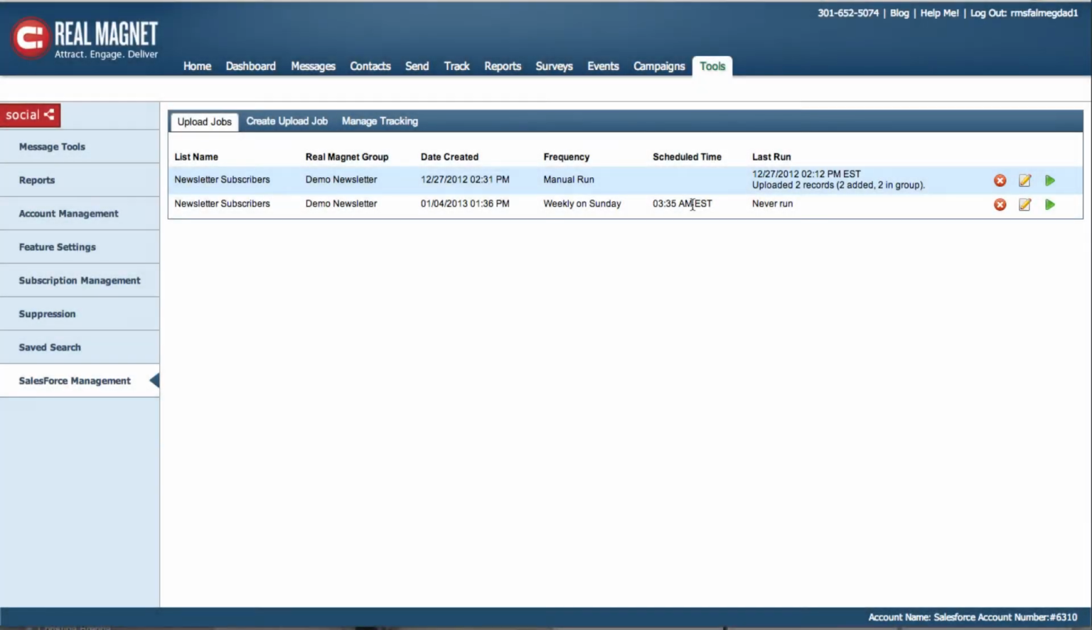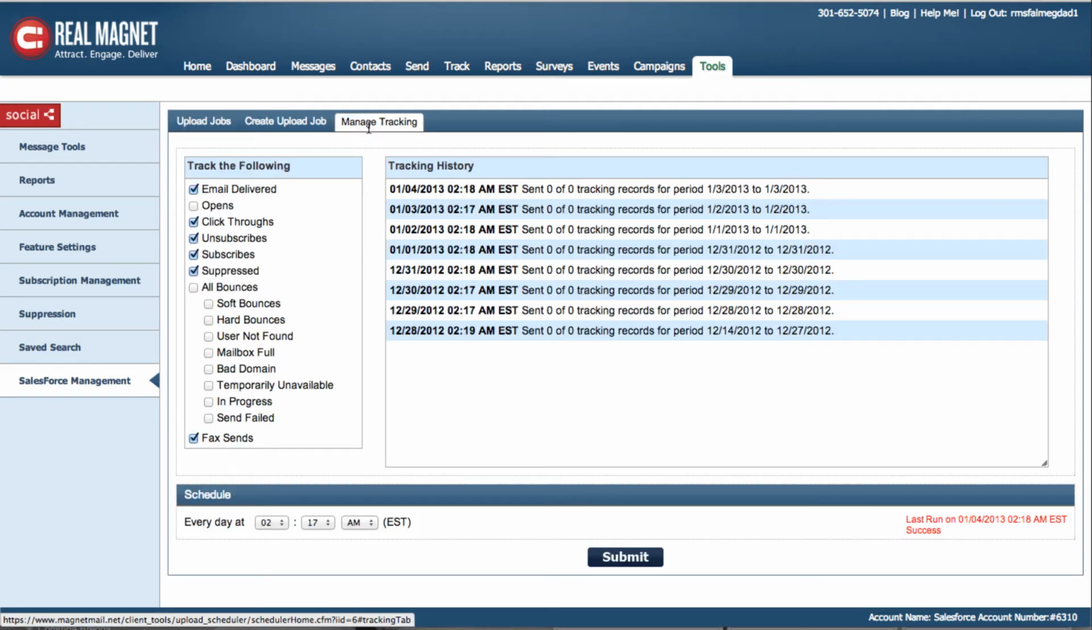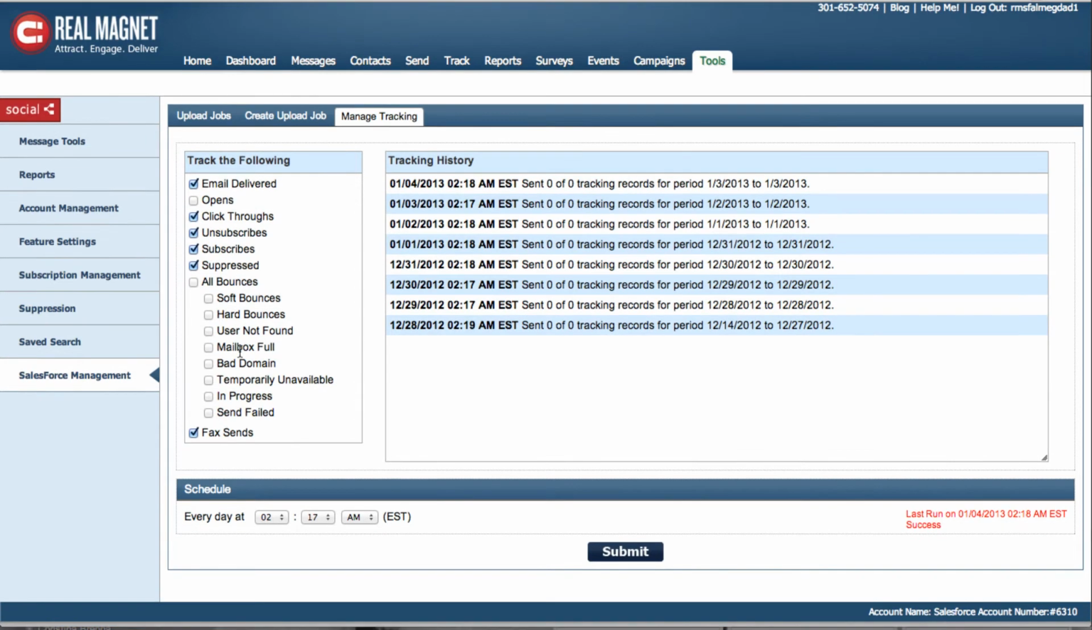Let's say you've sent to this list, and now you want to see the member record activity back in Salesforce. Well, the first thing you need to do is determine what kind of information you want to have sent back into Salesforce. Do you want to see if it was delivered? Do you want to see if it was opened? Do you want to see if people have clicked on links? You can manage all that here, and you have full flexibility here.